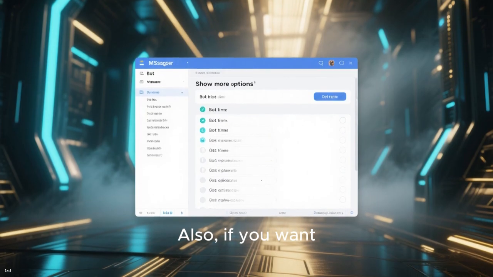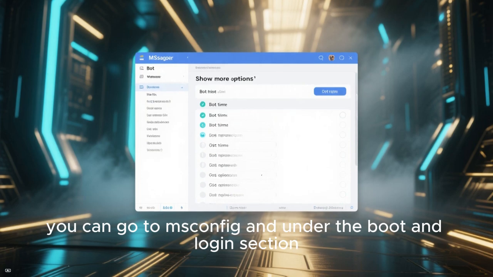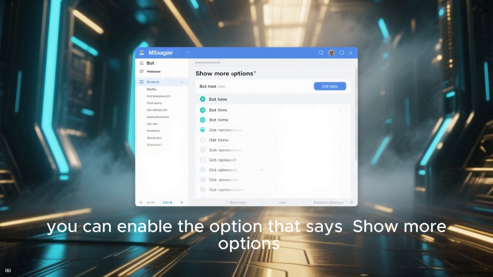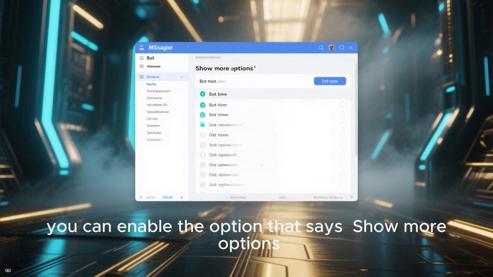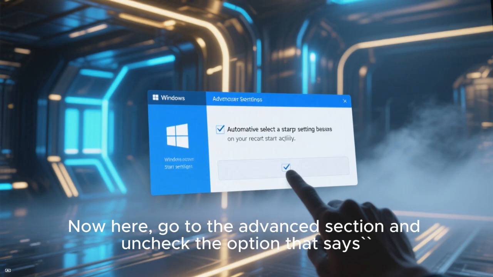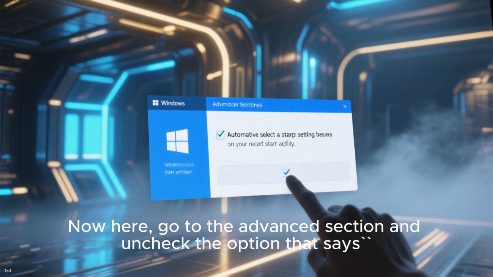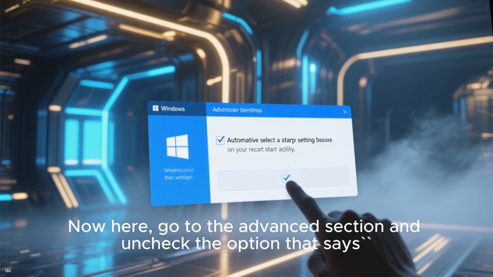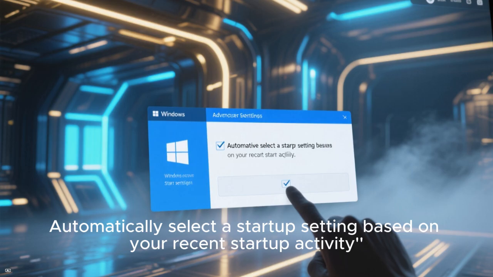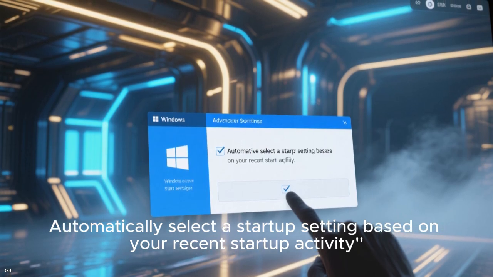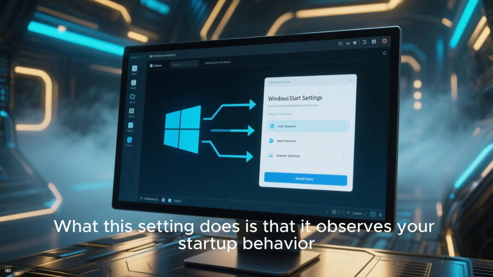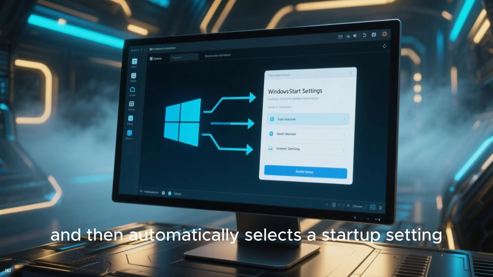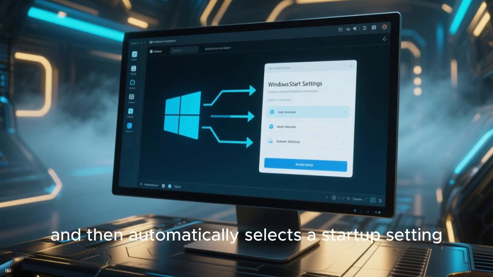Also, if you want, you can go to msconfig, and under the boot and login section, you can enable the option that says Show More Options. Now here, go to the Advanced section and uncheck the option that says Automatically select a startup setting based on your recent startup activity. What this setting does is that it observes your startup behavior and then automatically selects a startup setting.